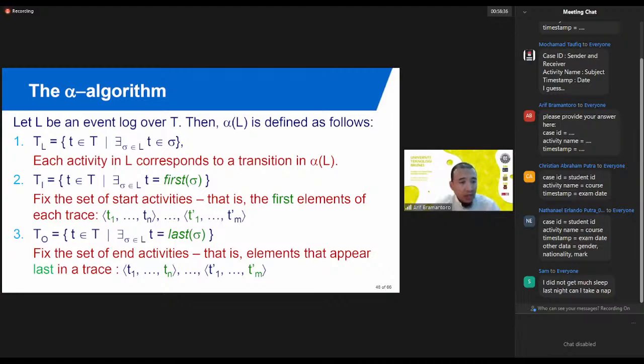If we start with an event log, which is a multi-set of traces, and we construct a process model with the alpha algorithm, the first step that we take is to scan the event log to see what are the activities and what are the transitions that appear. So we just look at the symbols that occur in the event log. These will be the activities in the process model, each corresponding to a transition. That's why we use the symbol T here, for transition.